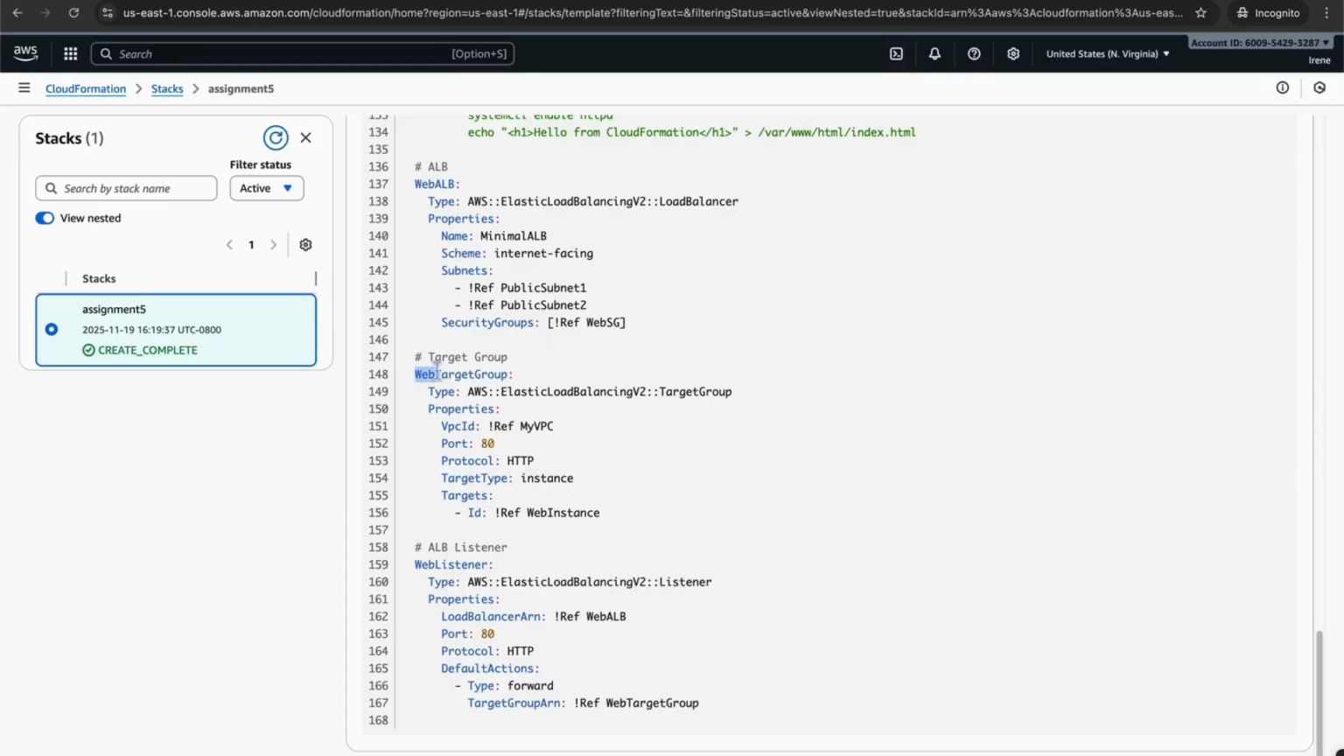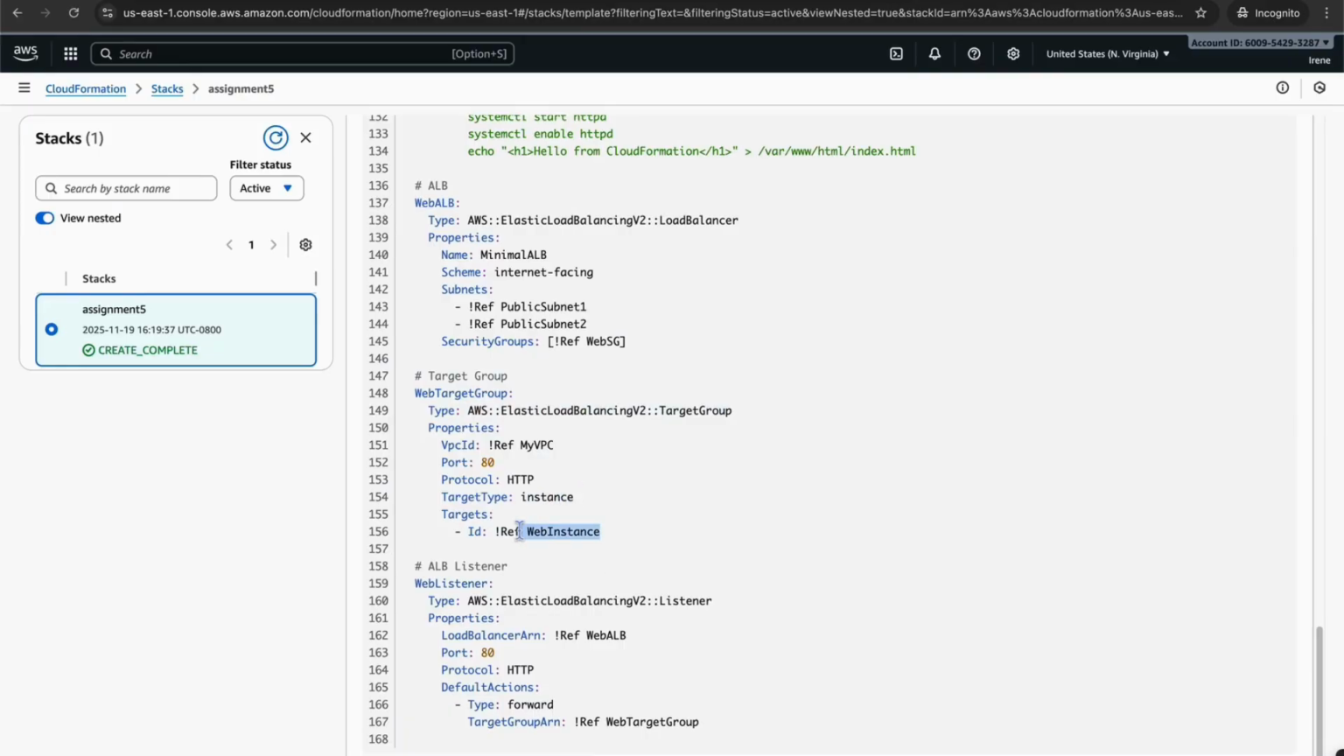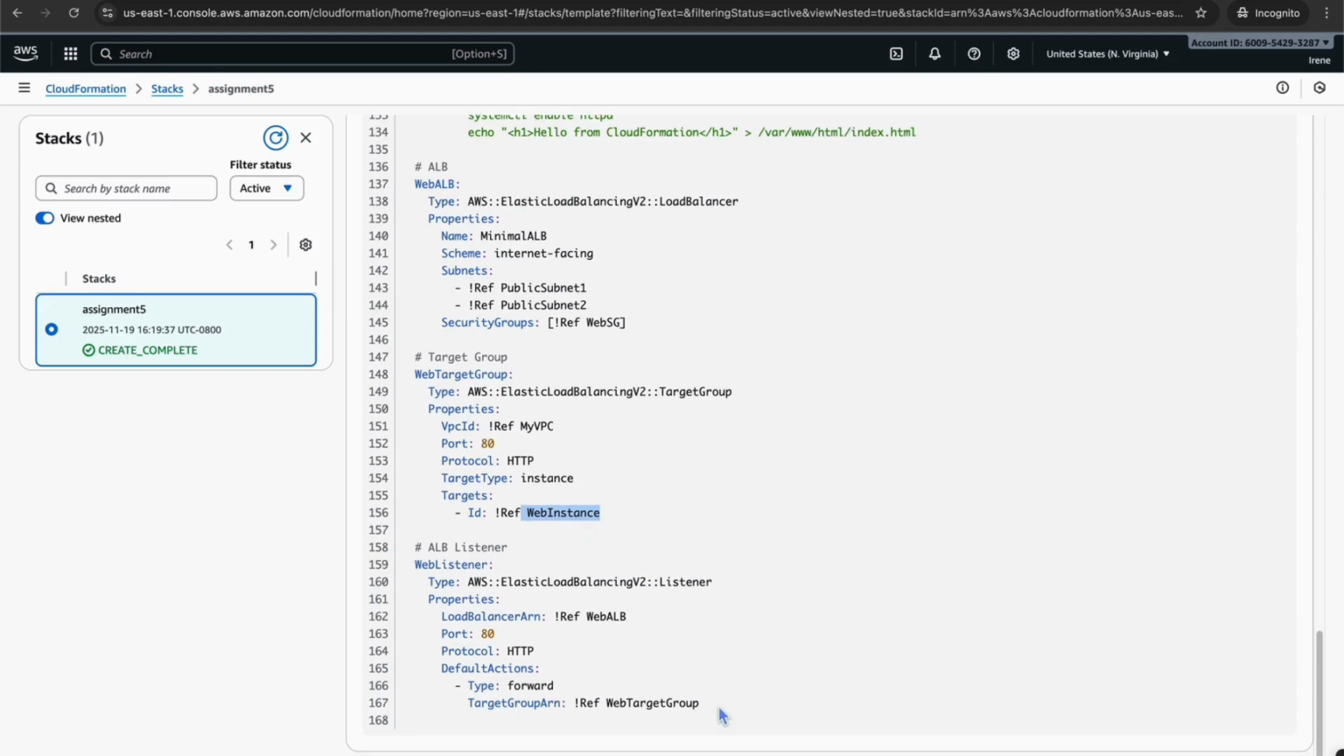And then, this is the target group. This is pointing to my web instance, which is the EC2 instance that is serving my web application. And finally, there's the listener, which was at the start of the architecture, where it receives requests from the internet. That is it for the template.